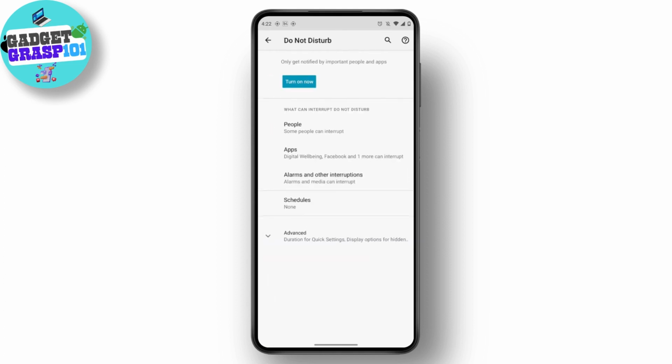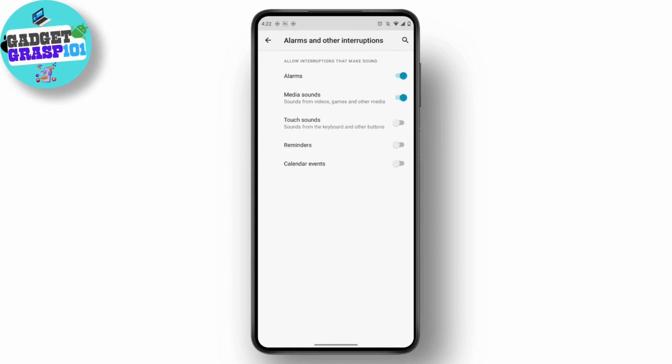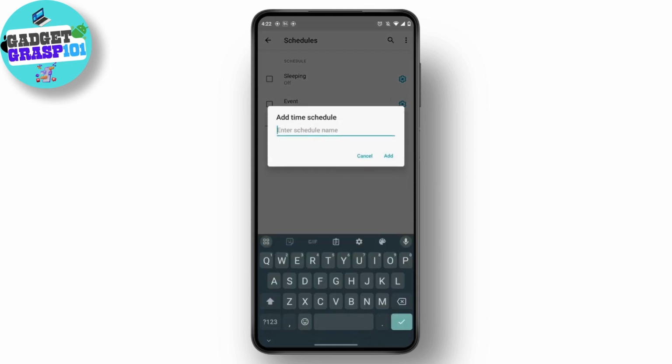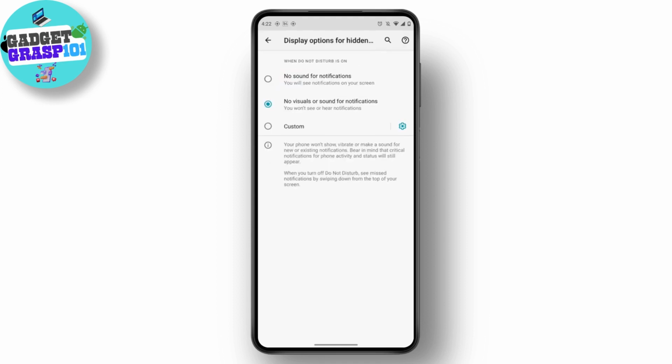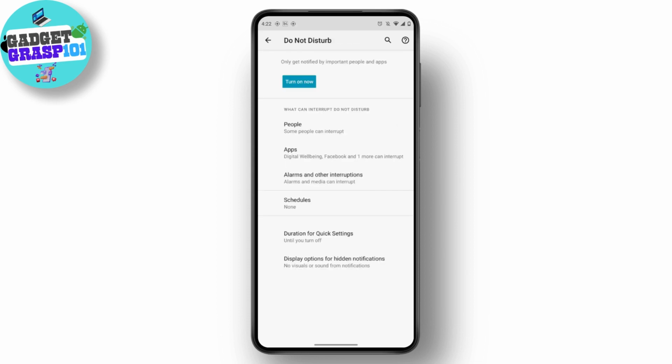So these were the apps, and these were alarms and other interruptions. Now you can just check these options. You can schedule your interruption. Just tap on add more and then tap on time, and now you can schedule it the way you like. And here you will find this advanced option. By tapping on advanced you will find a bunch of options like display options for hidden notifications. What this does is you will not completely disable your notifications while turning on Do Not Disturb mode. You will find a hidden visible icon, and from that you can access your notifications. So you will not be interrupted by the sound of the notifications, but they will be saved and you can check them later by turning on that option.